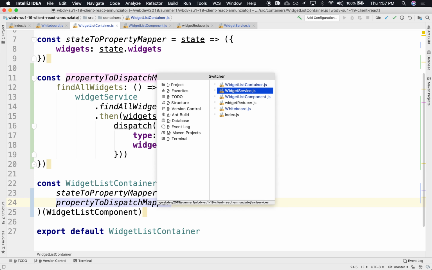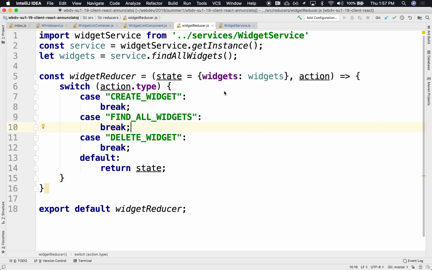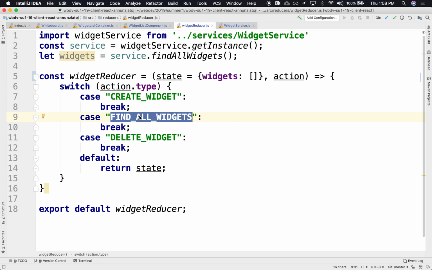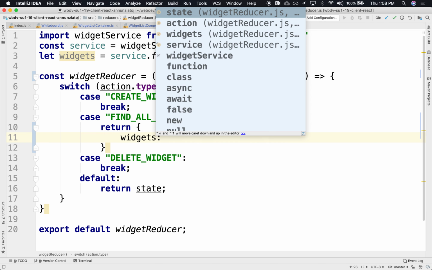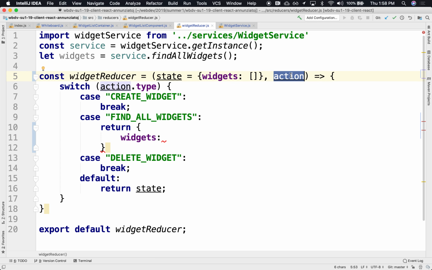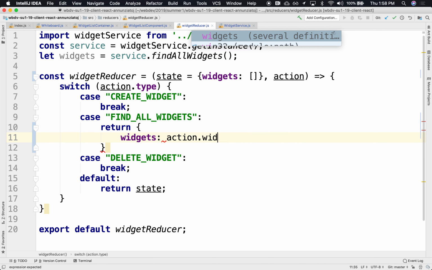So back in the reducer, these widgets now, the default initial state will be empty. There won't be any widgets to start off with. Instead, the widgets at some point will come back from the server, and notice we already had a switch case here for find all widgets. This one's going to be called, and what are we going to do? We're going to return a new state whose widgets are the widgets that are in the action. Remember, we put them in the action, and we're receiving it here, so the widgets will be action.widgets.